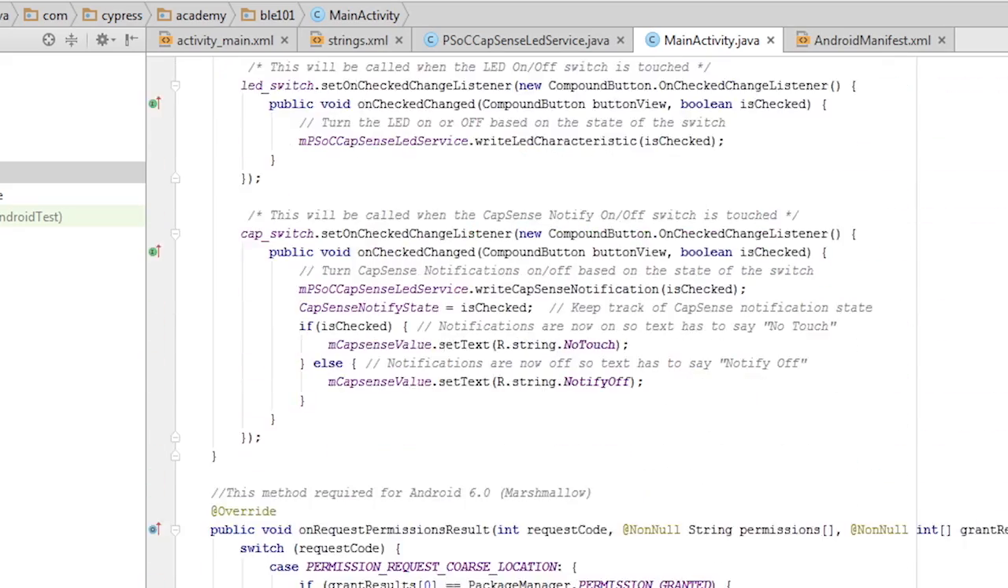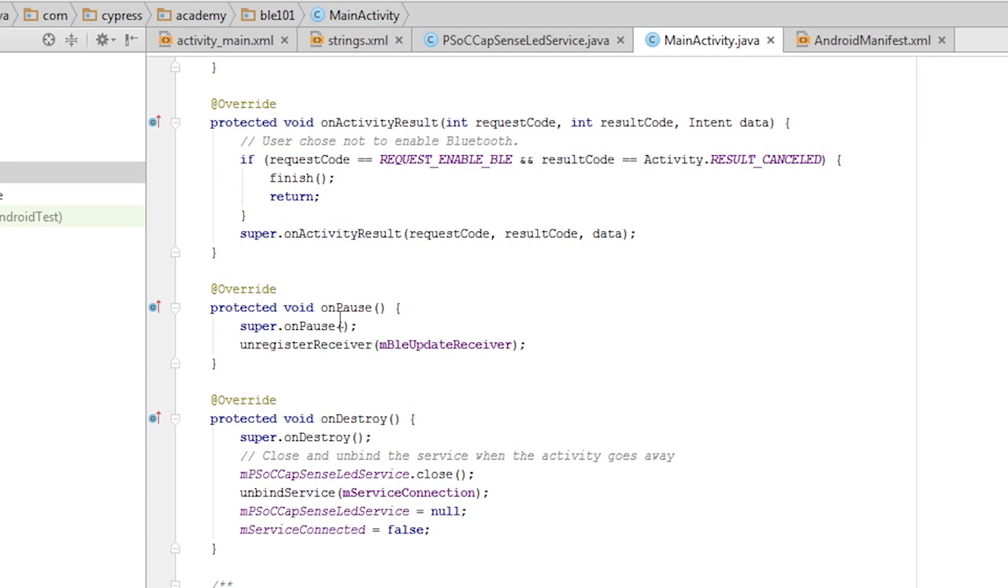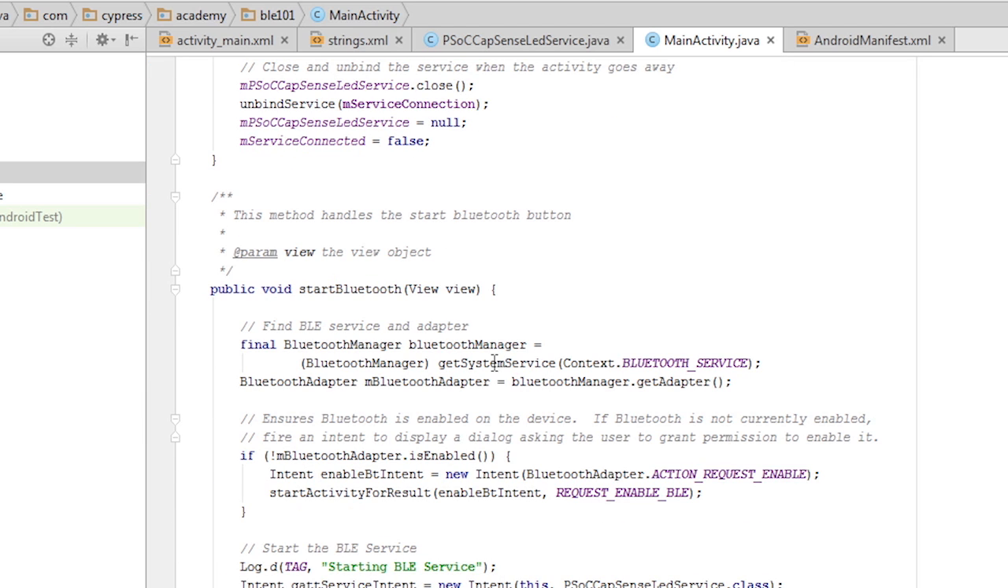The onResume method is called. It registers the broadcast receiver for the BLE events that we will be interested in. Other methods, such as onPause and onDestroy, are used to clean up resources once they're no longer needed, like when the application quits. A set of helper methods are created to handle each of the button presses.